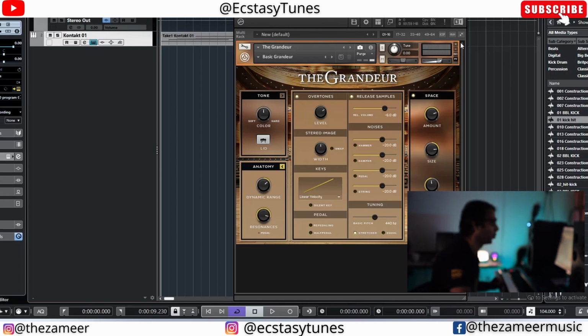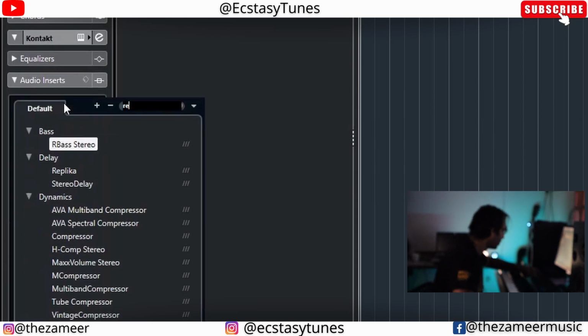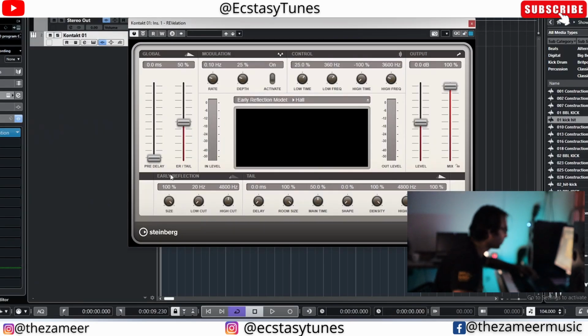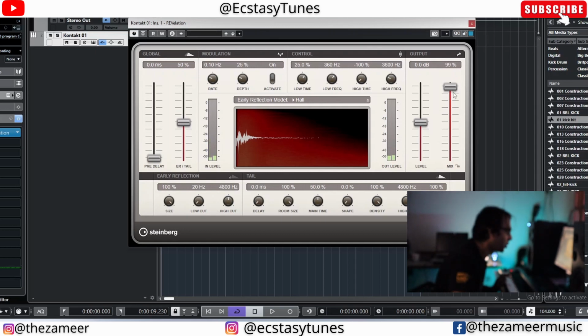The other thing you can do, if you don't want to use the reverb within the plugin, is of course turn it off, right? And then you can go to the insert and add your favorite reverb. I like this Mutant reverb, but let's go with Revelation, right? Make sure to reduce the mix a little bit.